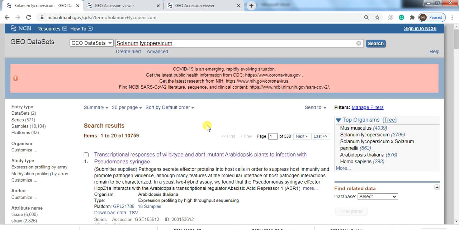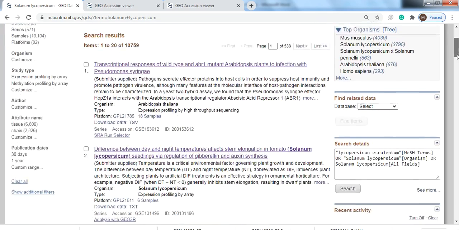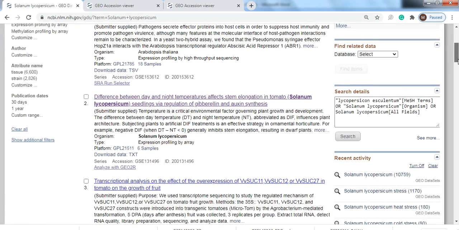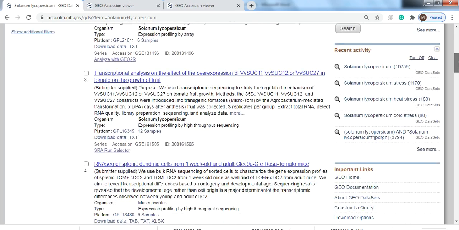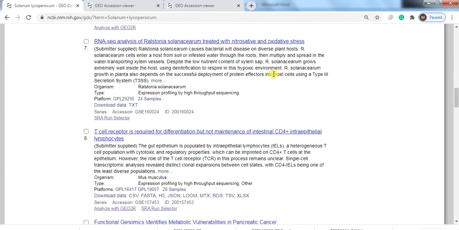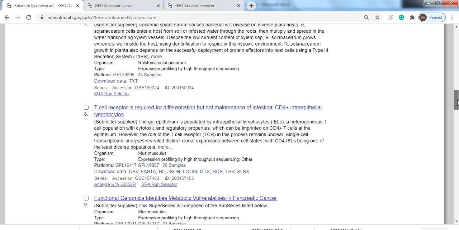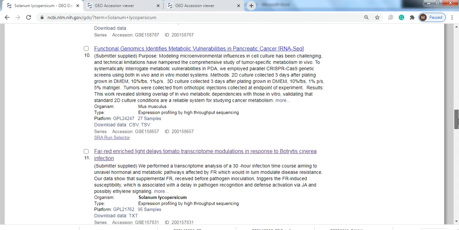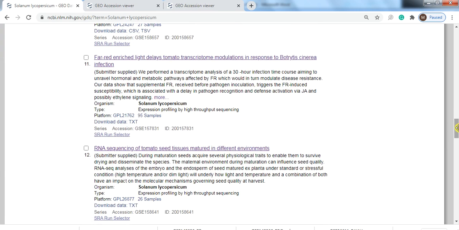After searching, you will get a lot of results. So you can find any of your related ones, like this. But keep in mind that you must find the expression data through high throughput sequencing, meaning expression profiling by high throughput sequencing. You will take the data about that sequencing method. So you can find according to your choice of leaf or according to your stress.